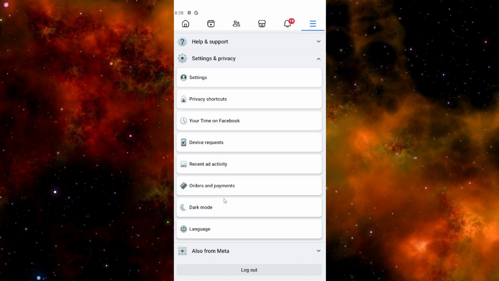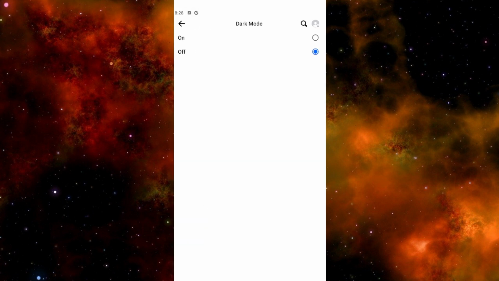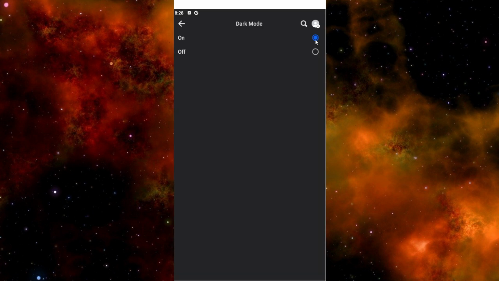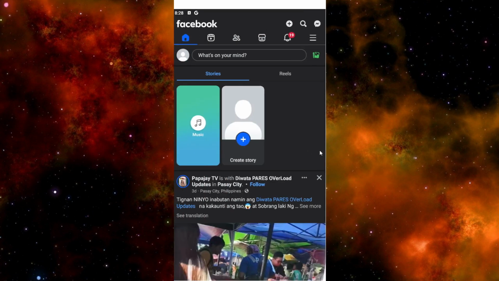After clicking, you will see this dark mode button right here. Just click, and after clicking, you will now be able to switch your Facebook from light mode to dark mode. So just click on, then as you can see, if we go back, our Facebook is now on dark mode.